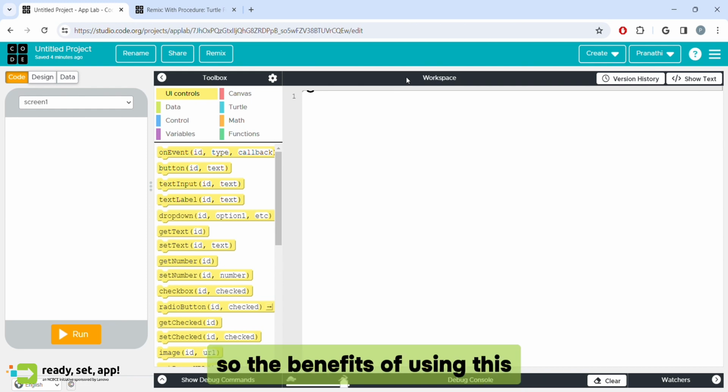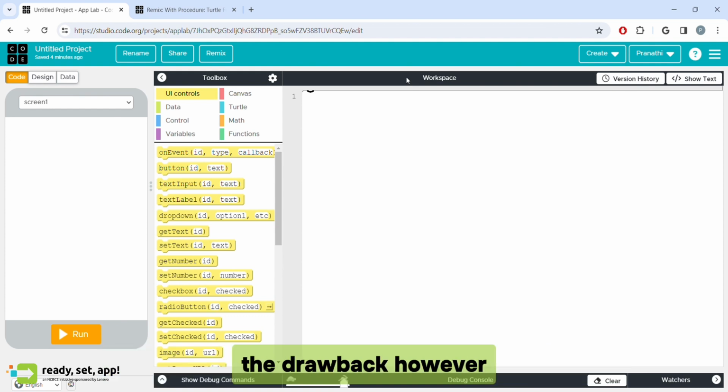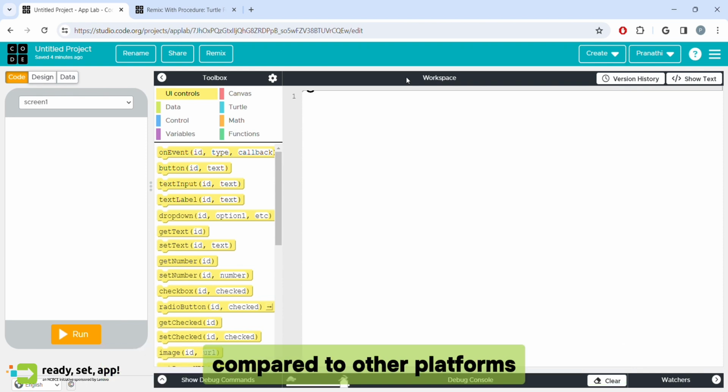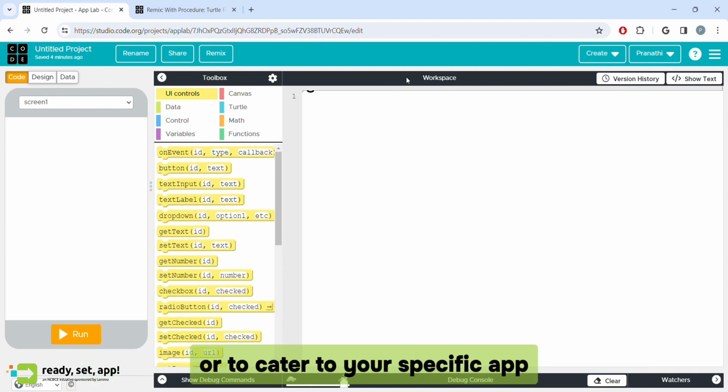The benefit of using this platform is essentially that it's very easy to use and provides numerous features for application development. The drawback, however, is that this platform is generally not feature-rich compared to other platforms. So research specific features that may be needed before beginning development to cater to your specific app.